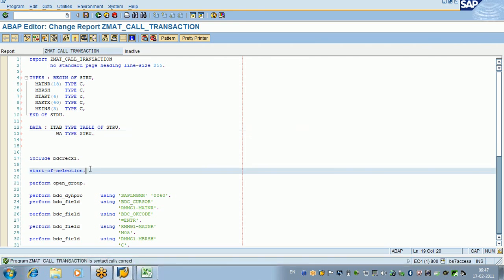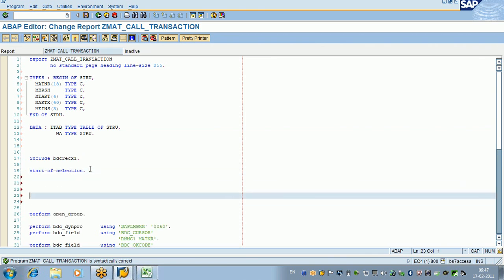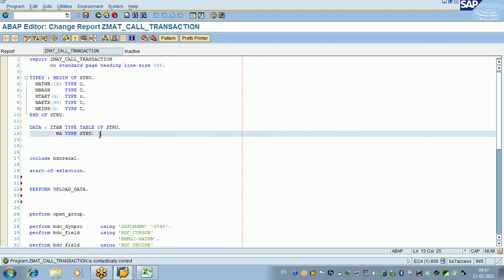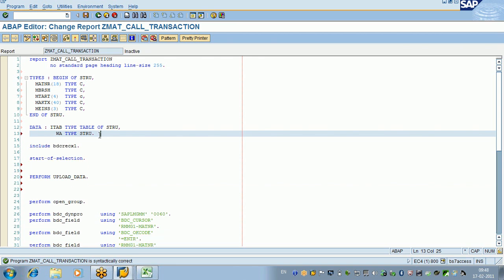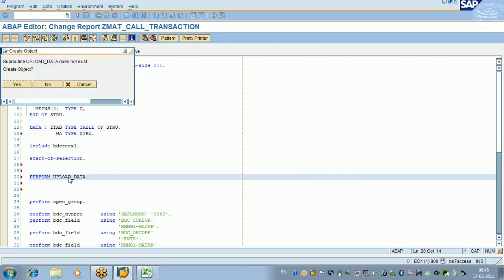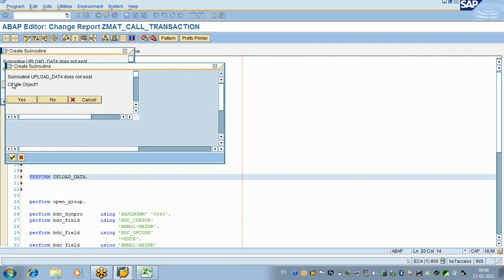Now, after start of selection, I will say perform upload. Which data am I trying to upload now? The flat file. I'm trying to upload the flat file into the internal table. So I'll double click on this perform upload data. It says this was not there. Create, yes.